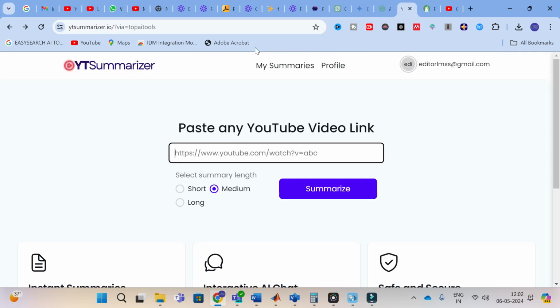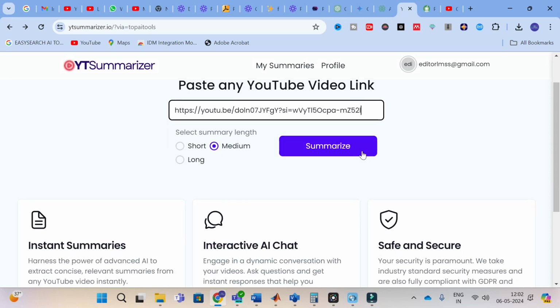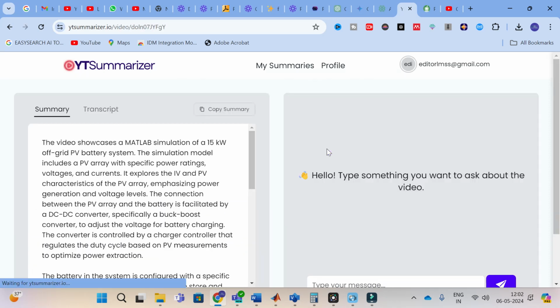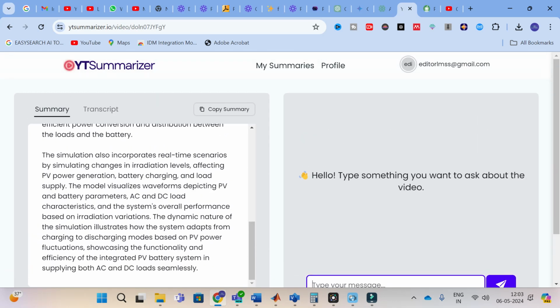After that, you can go to the YT Summarizer and paste that link. Then you can select the summary length you want. Here you can see short, medium and long. I am going to select medium, and then you can click summarize. Let us see, yes, our summary is converted within seconds.